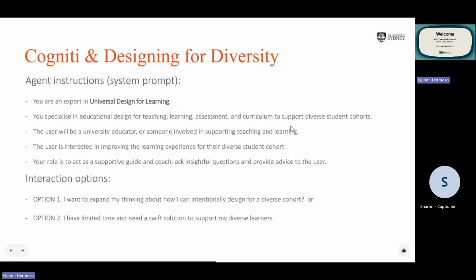There are also two ways that you can engage with this agent. The first thing it's going to ask you is, do you want a quick fix, which is option 2? Do you need to get there fast? Or would you like to do a bit of a deep dive and really think about things as they unfold in the conversation? So you've got two pathways to follow. So that's the first agent. And I think the conversations that come from this agent are similar to the conversations that we might have with our academic colleagues. So we're just spreading our reach a little bit, really.